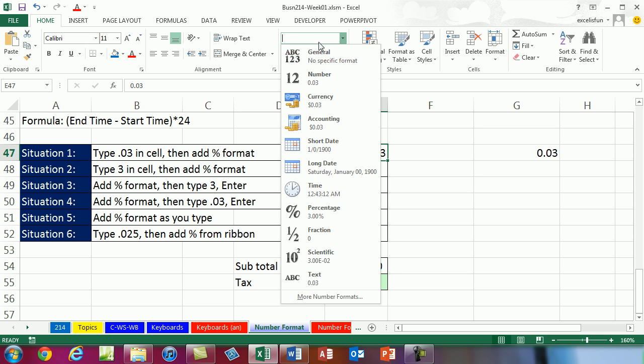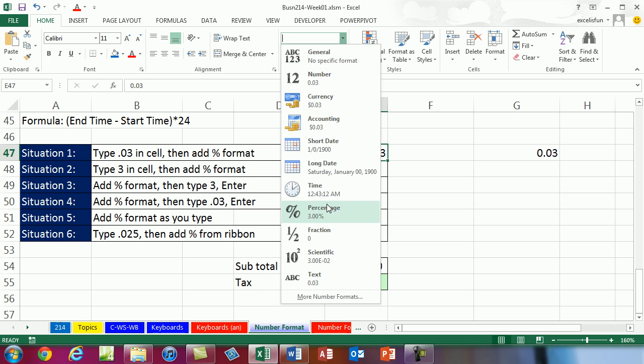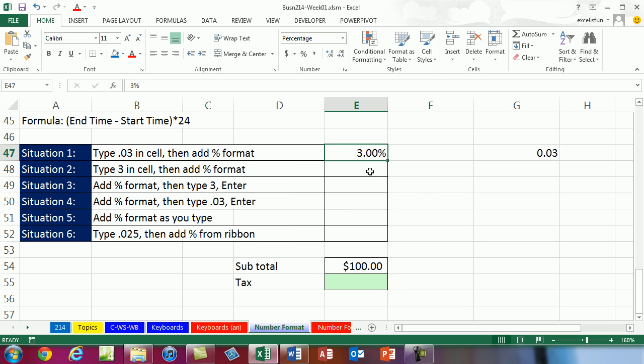So I'm going to come up to the drop down. I try to stay away from this button here, and I'll show you why in just a moment. I'm going to come to the drop down and percentage. Notice it gives me a preview there. That's pretty nice. That's what I want.